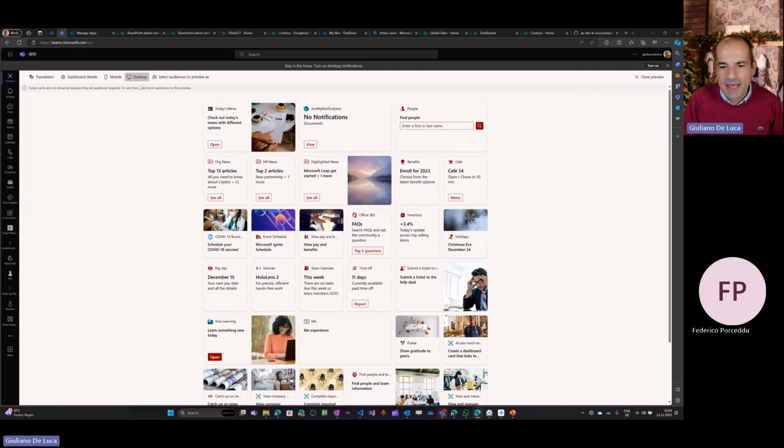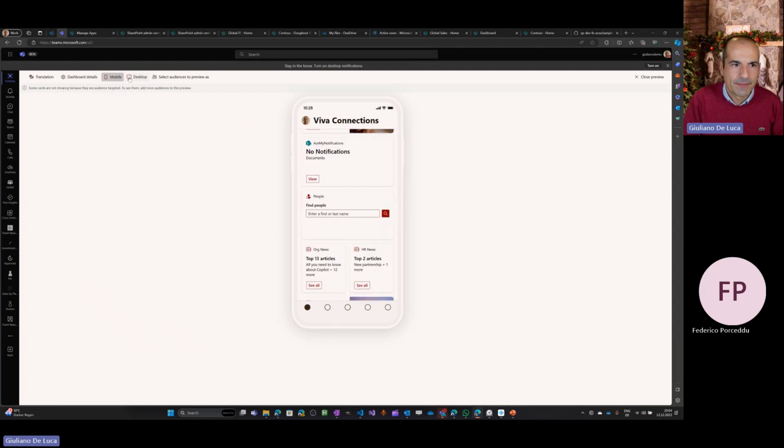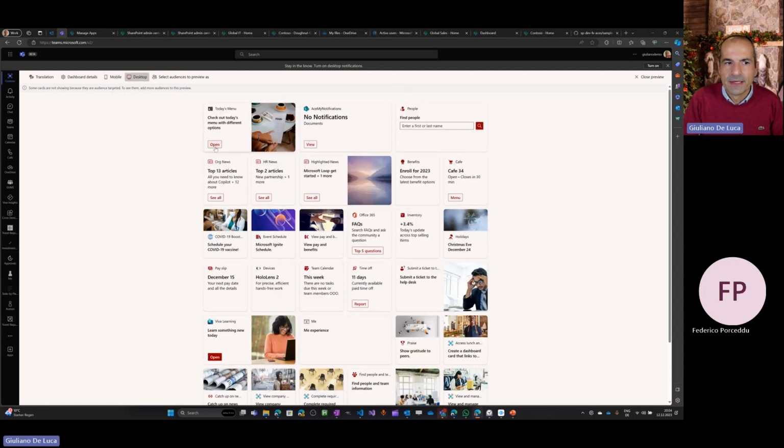Let's say that now I am a normal guy. I want to see the normal Viva Connections dashboard. I can change the preview. I can switch across mobile and desktop. If I go in the desktop version, I can see now the functionality of every card. I have notification here. I can search my colleagues, for example, in this people adaptive card at events. I can see the name, the role in the company of my colleague. I can see additional information.